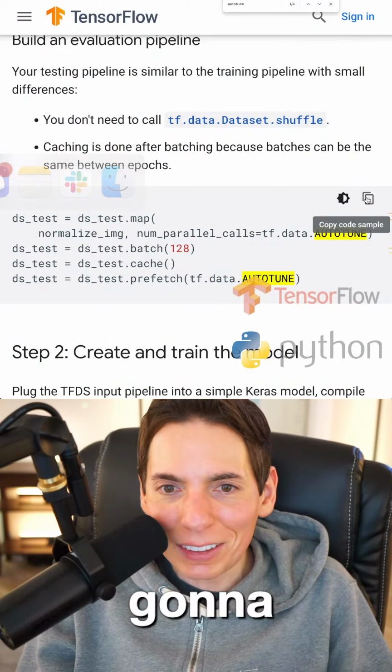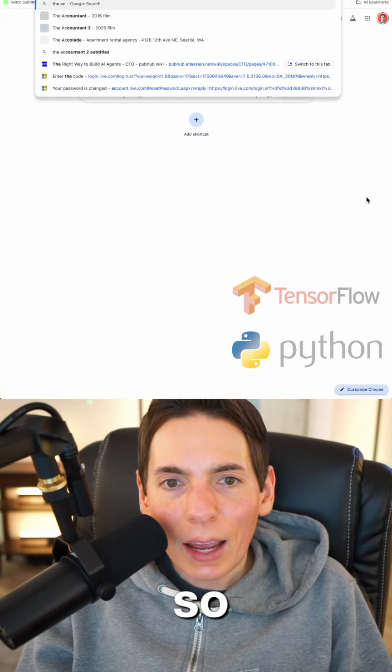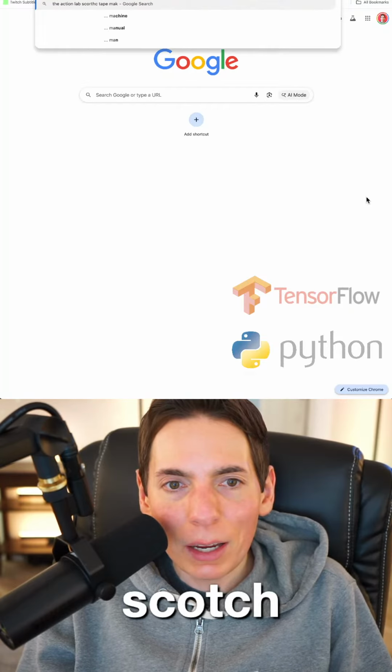All right, let's do it. We're going to do it. I'm actually really curious about that. All right, so the Action Lab, Scotch tape making X-rays.